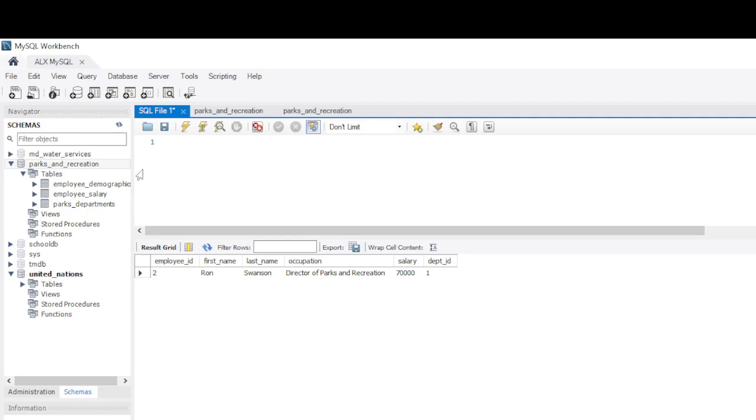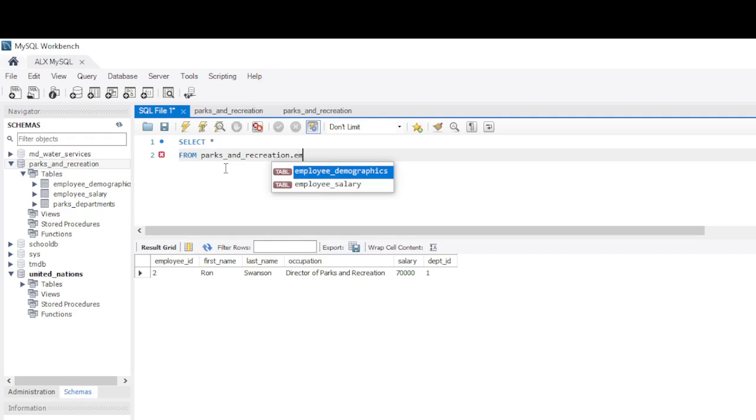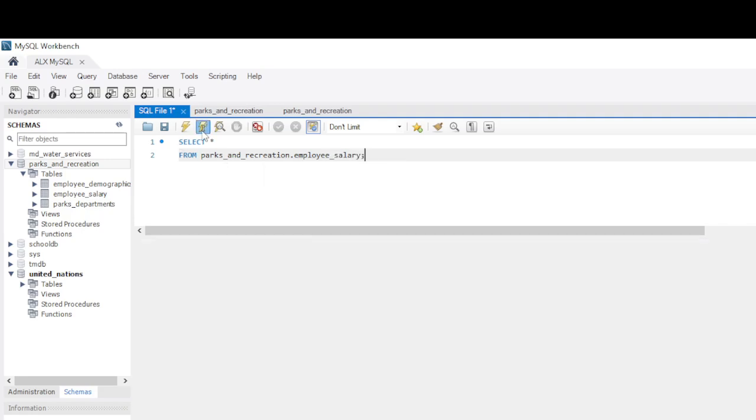For example, in our case, we want to query the employee salary table, which is found in the Parks and Recreation database. So we'll first start by writing out our select statement, which is we select everything within our table from our database, which is the Parks and Recreation database, and our table, which is the employee salary table. Let's run that to see what we have in our table.